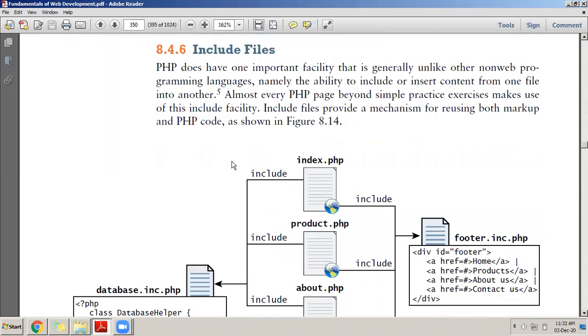Why do we use the include statement? If I have multiple PHP files, and in those PHP files there is a lot of code. Let us say there is a PHP file called index.php, and there is some code inside this PHP file. And there is another PHP file called product.php, which is written separately, and there is some PHP code in that file.